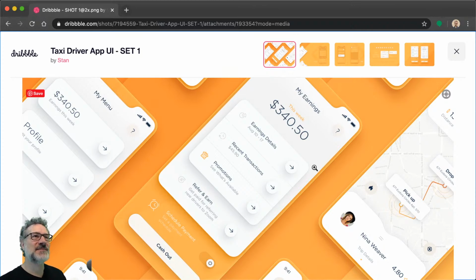All right, cool. I really like this UI. That made me want to explore shadows a little bit more and how to use shadows to create this level of depth in UI. So that's what we're going to talk about today. So let's jump into Xcode.